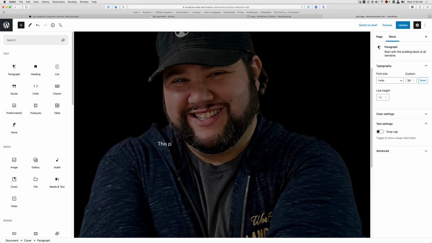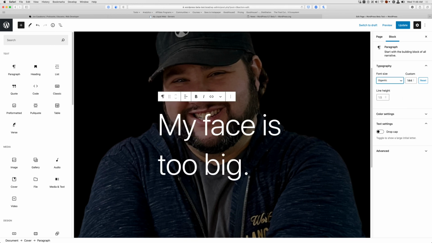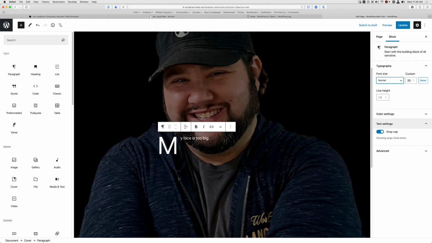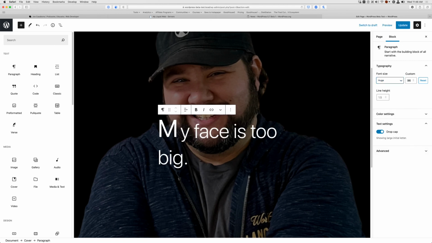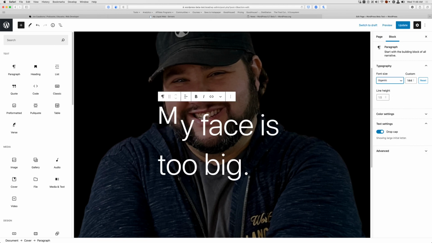This is too big. My face is too big. Okay, so we can change the font here, make it huge, gigantic. I like those. Drop cap if we want, but the drop cap appears to be smaller than the gigantic font. Yeah, so that's probably a bug worth reporting. If we get to gigantic, drop cap. Oh, it fixes itself somehow. Interesting.